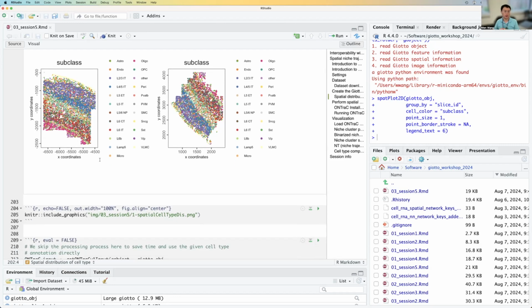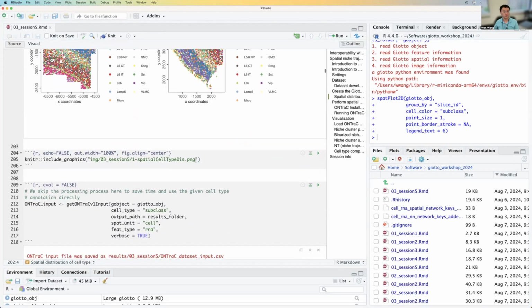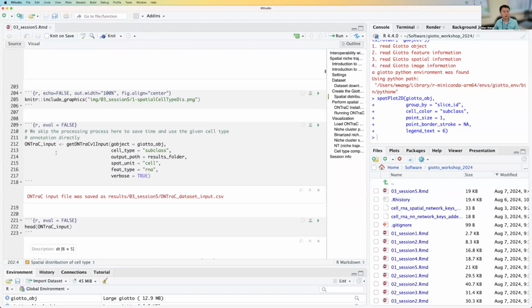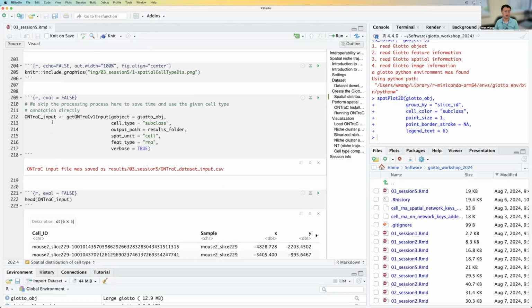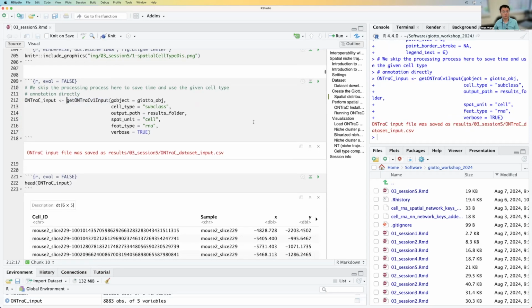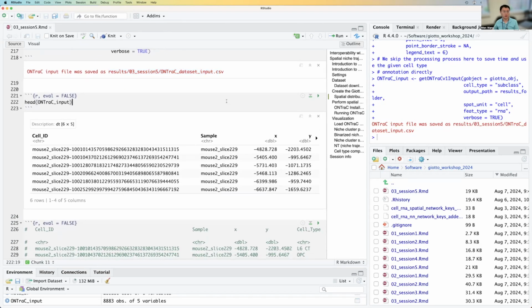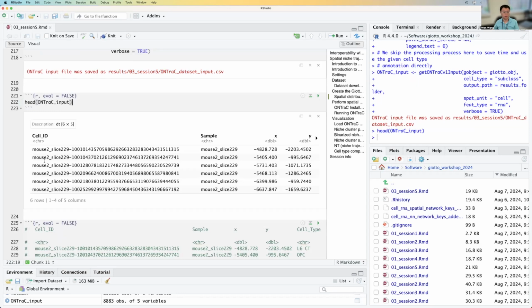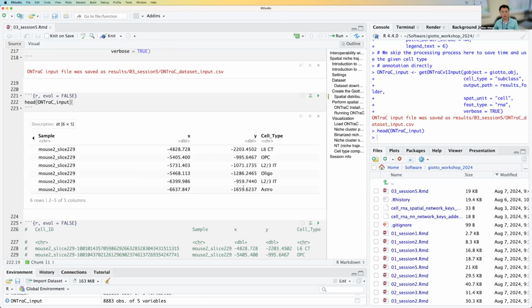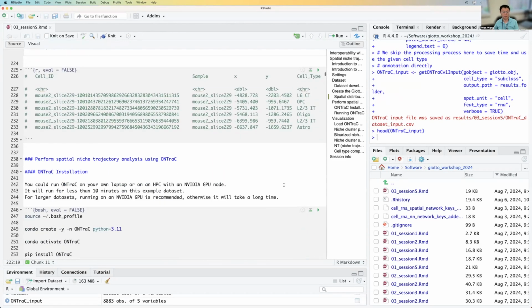The main idea for the spatial trajectory is to build this natural metric. The next step is how we create the input of Track. We already have a function here, so it will be generated and saved to the disk. And we can see what the inputs look like: the cell ID, the samples, the X and Y coordinates, and the type information.